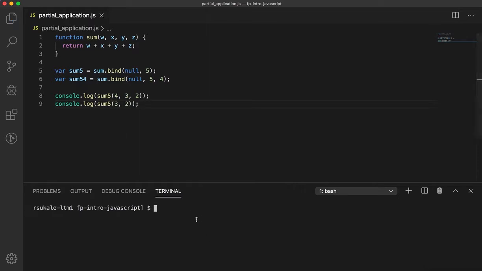In both cases, if I run the application, the output should be the same. So the output is 14 because both of these functions are effectively taking the same values for the arguments.